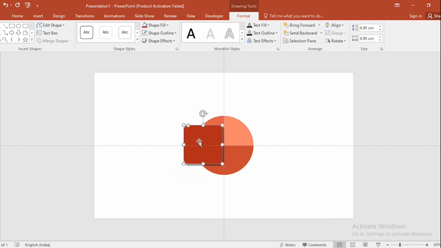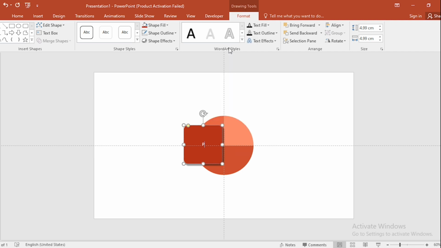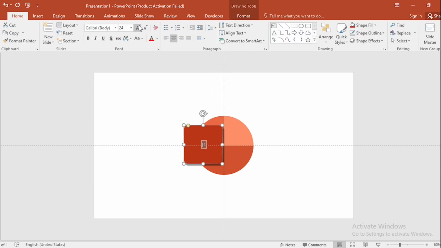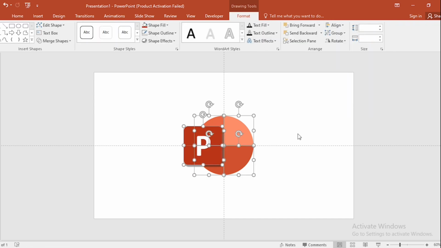Again, click on right button, select Edit Text, write P here, select and increase the size. Make it bold, go to Format and Align Middle. Select all, deselect this and group them.